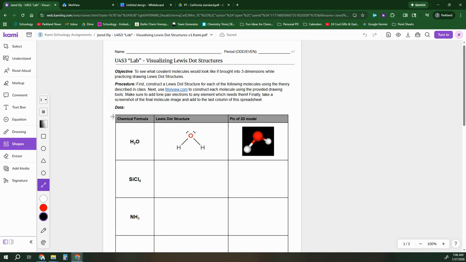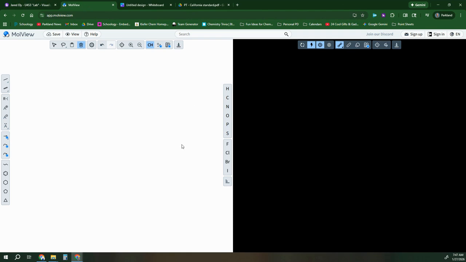The second screen is going to be this link right here, moleview.com. And here I'll show you how to set up moleview.com and what it's used for. So after you click on this link, you'll see this screen pop up. Now, depending on your computer's settings, there might be a few things you have to change.